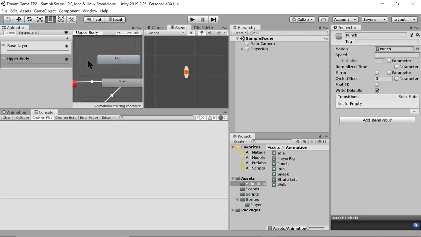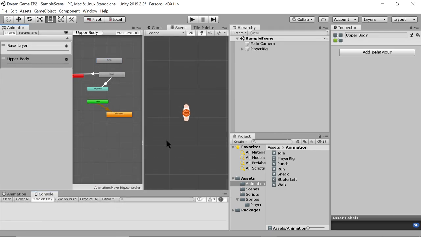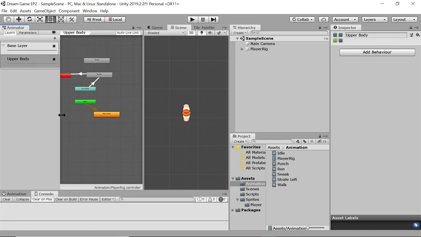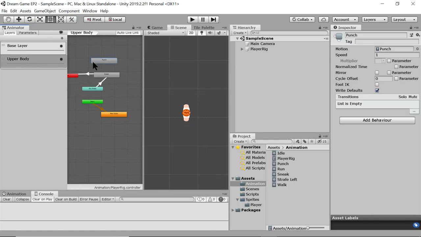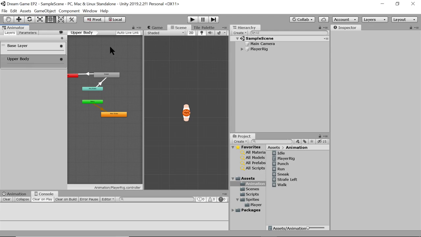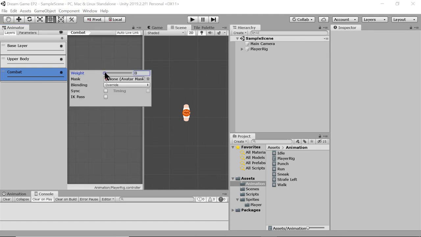So we're going to delete the punch animation. Hold on, let's make this a little bigger. I can't see very well. Alright. The punch animation's got to go in here. And then we're going to add a new layer. This is what I was talking about in that last test that was glitching out. We're going to call it combat. And we're going to set its weight to 1 because we want it to override this layer and this layer.